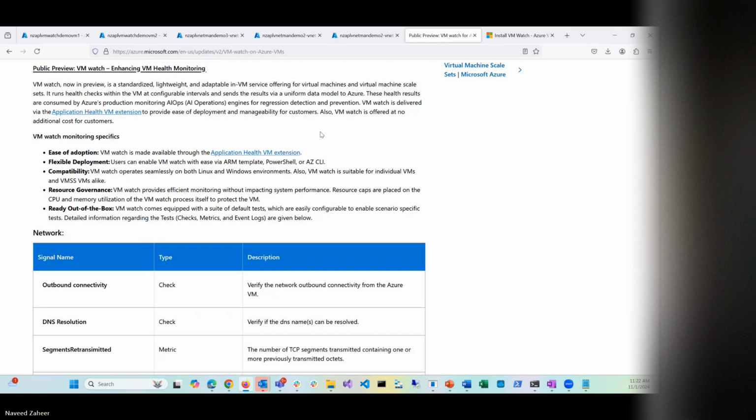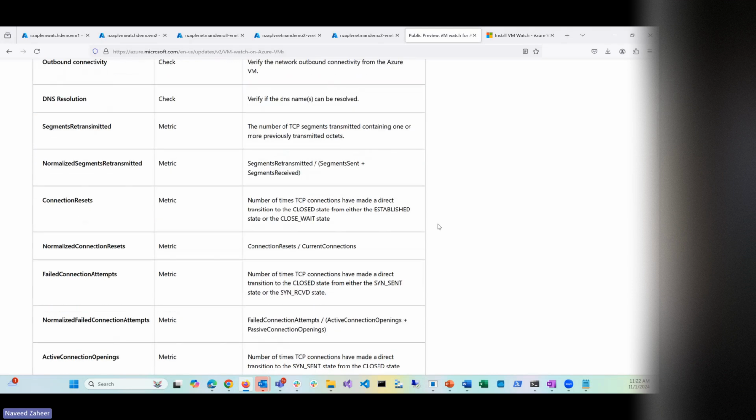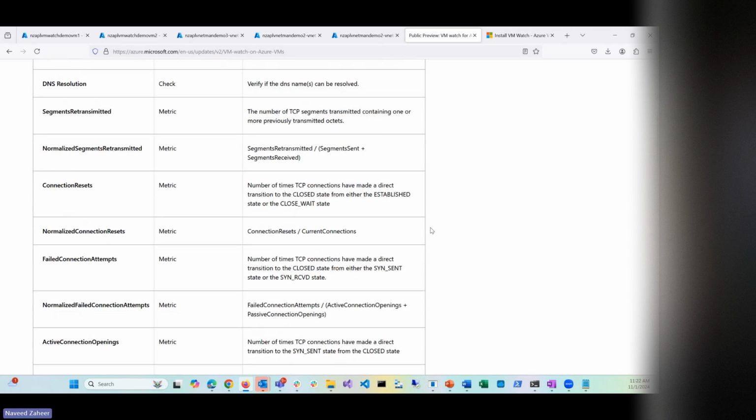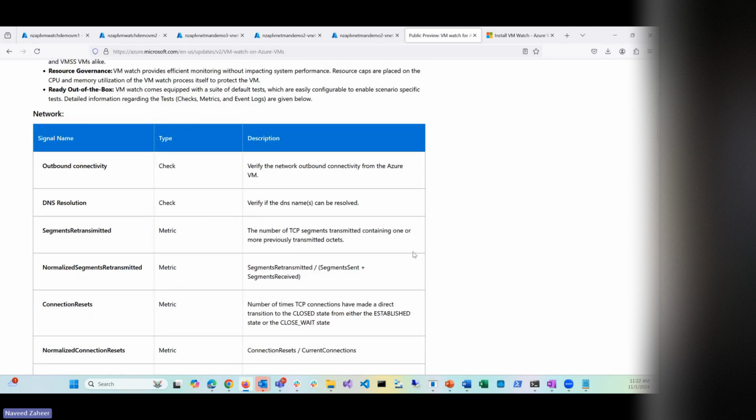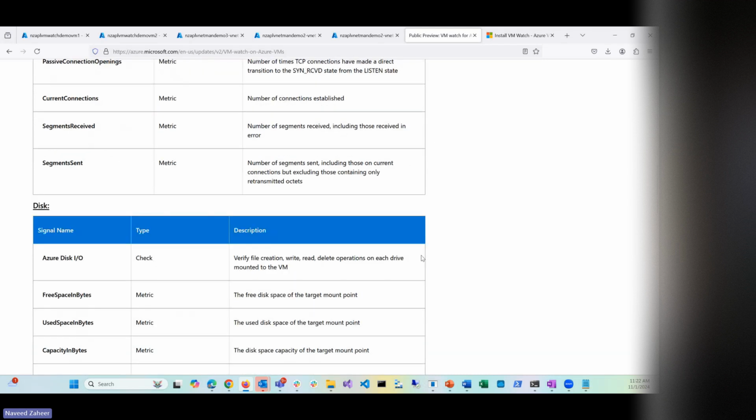These are all the signals that are available in this, like outbound connectivity. You have DNS resolution. These are checks like TCP segments retransmitted. All of these at different levels, like network and CPU, and it's still coming through the standard metrics. So there's nothing you have to do special to capture them.